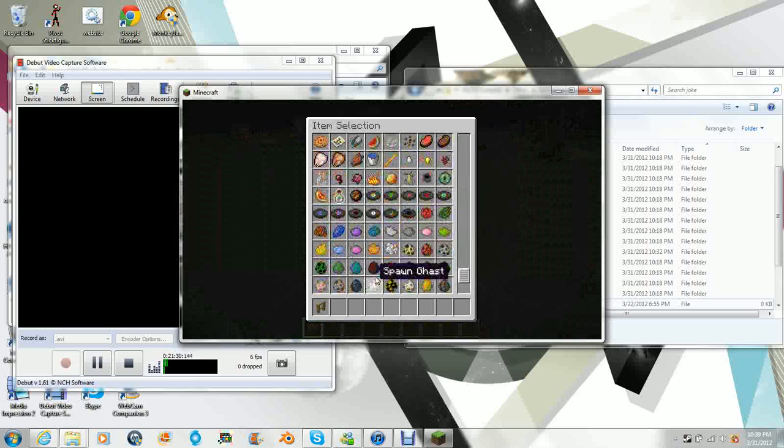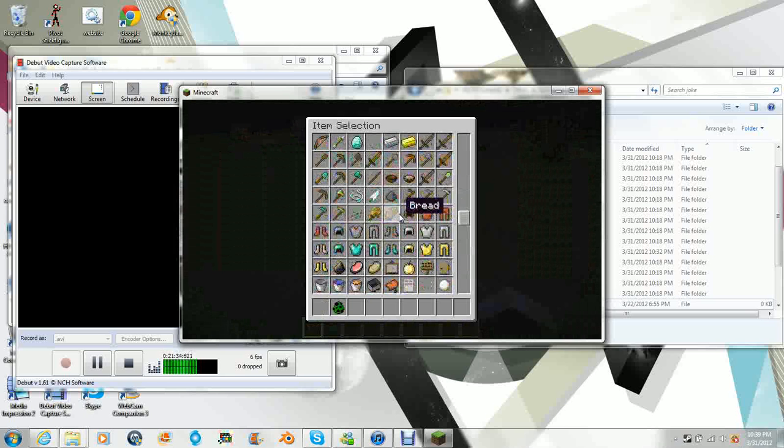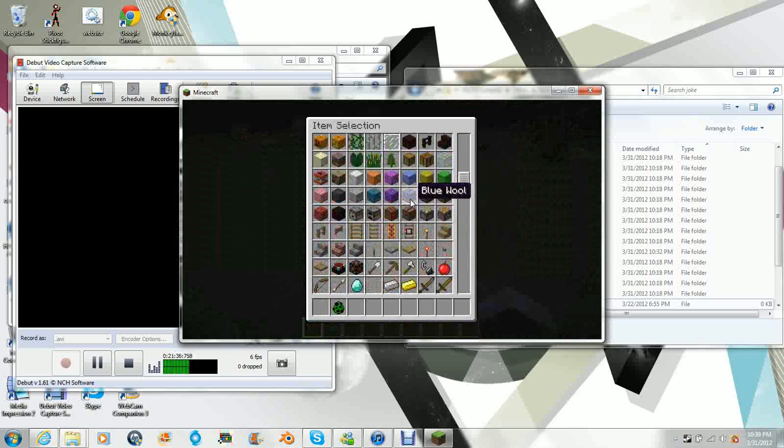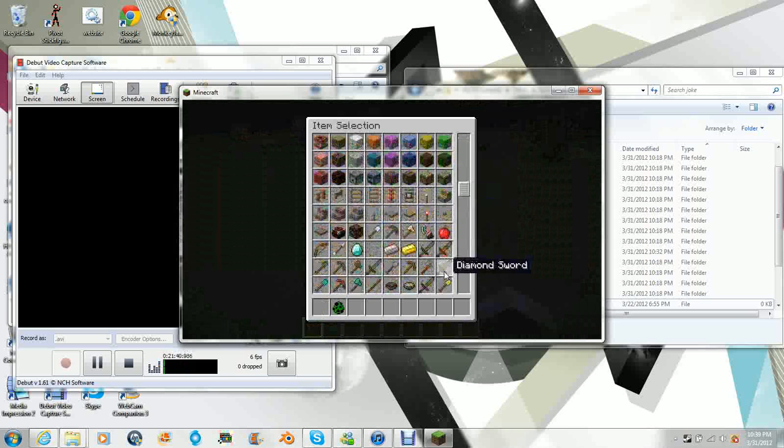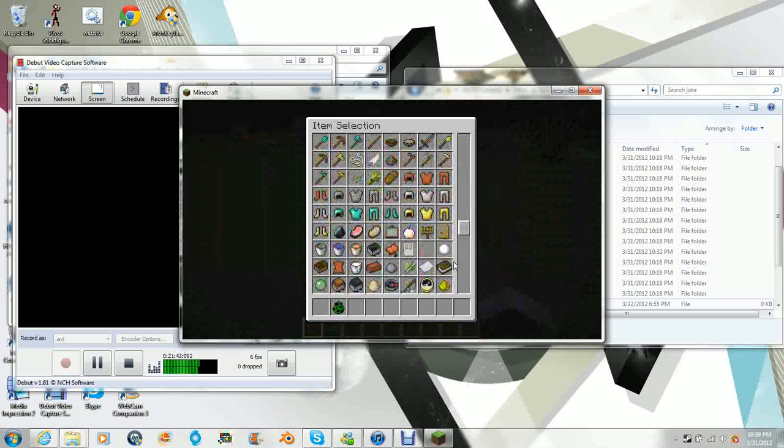So now let's spawn creepers, and to stop them from getting injured from being hit, we'll get snowballs. Where are the snowballs? Snowballs.